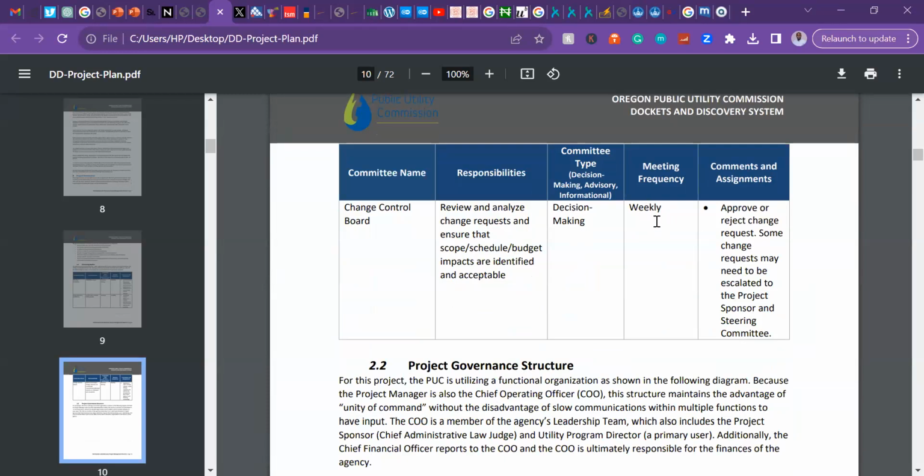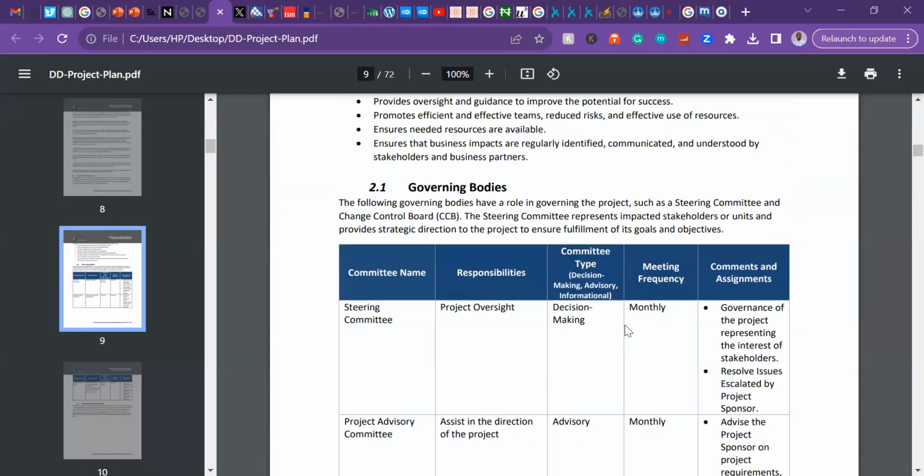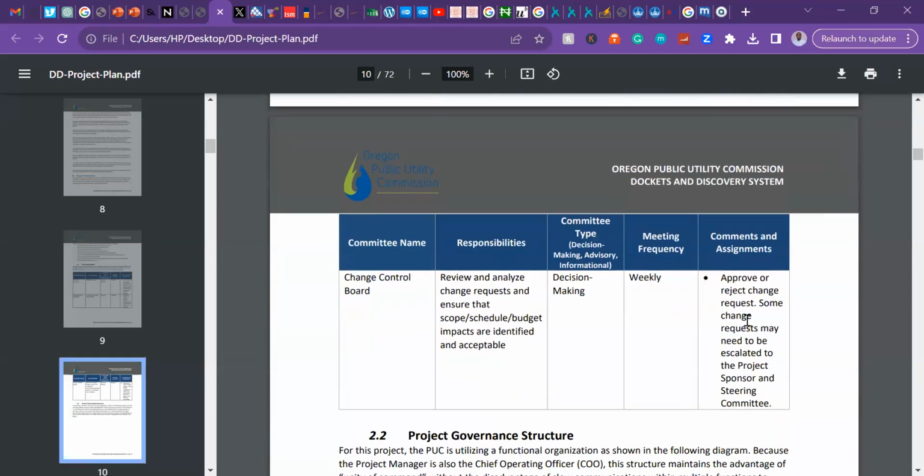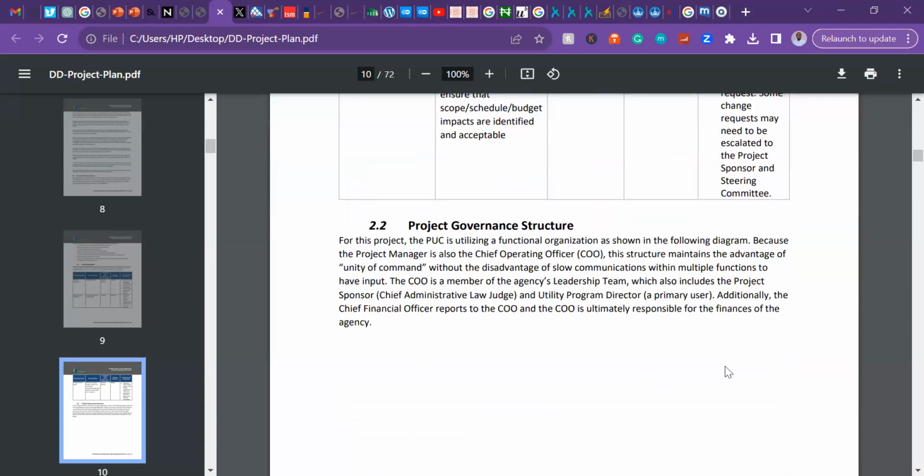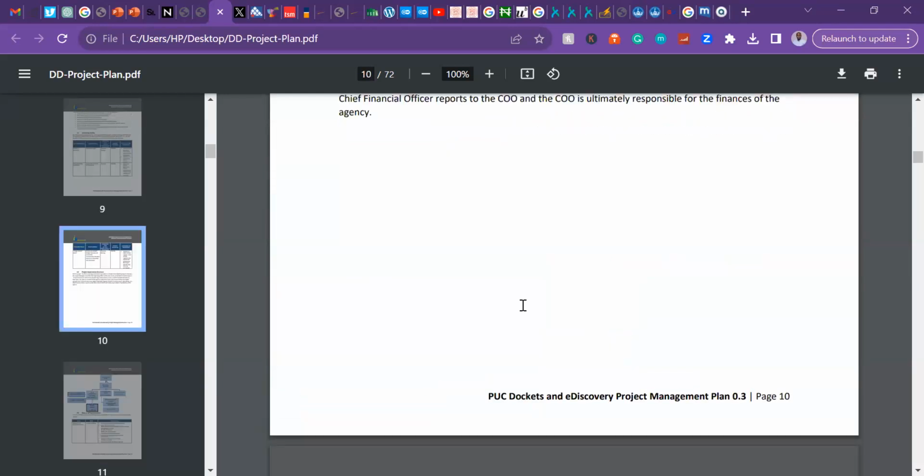So their meeting here is weekly, but here they have monthly, and then here they have monthly as well. They approve or reject change requests. Some change requests may need to be escalated to the project sponsor and the steering committee meeting. So if it has gone over your head and the project sponsor's head, it goes to the change board and then also goes to the steering committee so that they can take an informed decision.